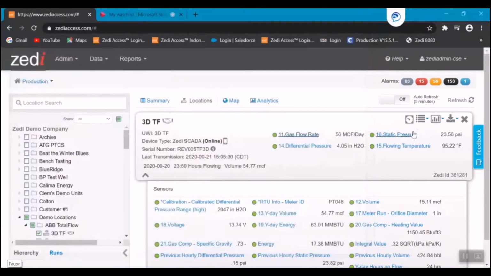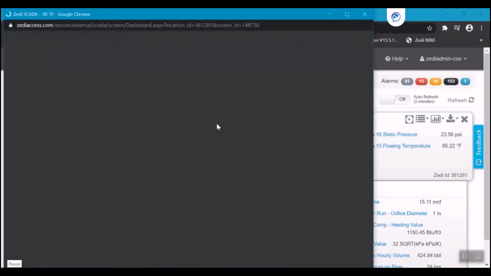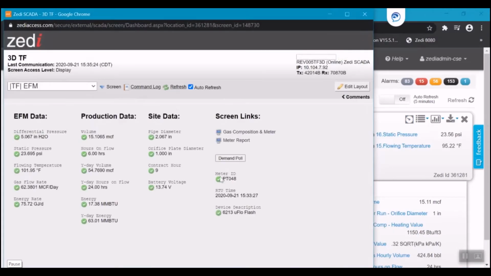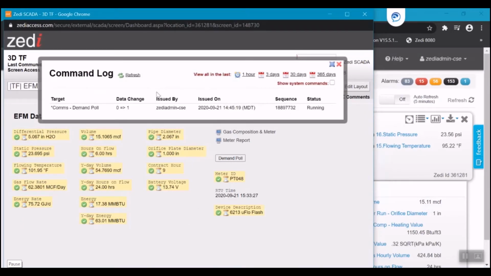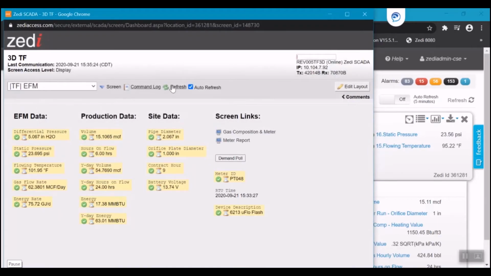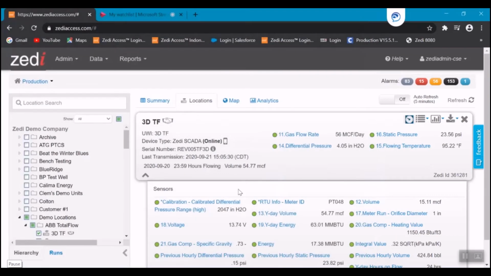Close that up here. Right here we have our live data screen, so that will show you all of the information as well, and we can run a demand poll here. This will give us real-time numbers and updates on all of our data by doing that. And once we click on the demand log, we can see that the status is running, and we can just hit refresh and so on. And that will give us the most up-to-date numbers on our well site display.